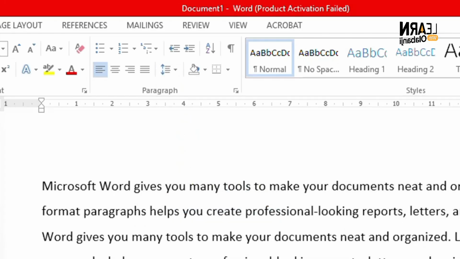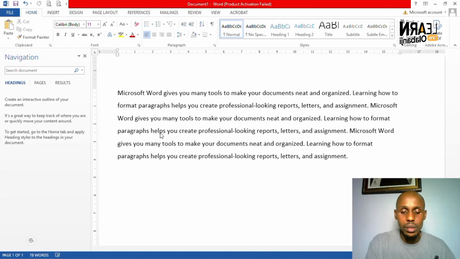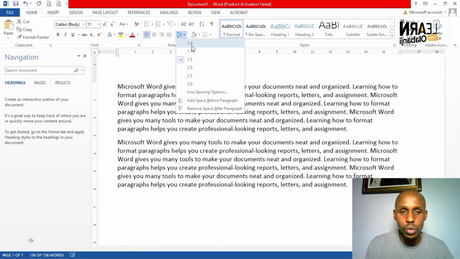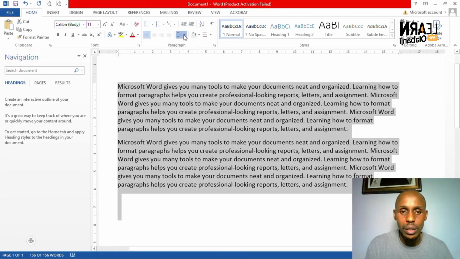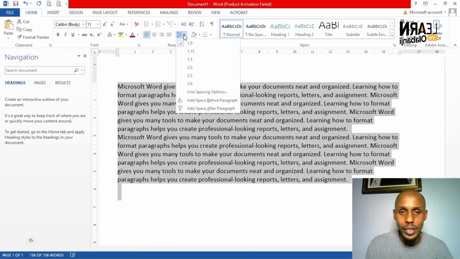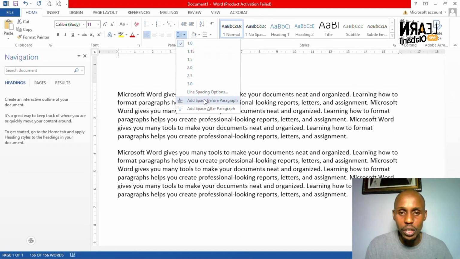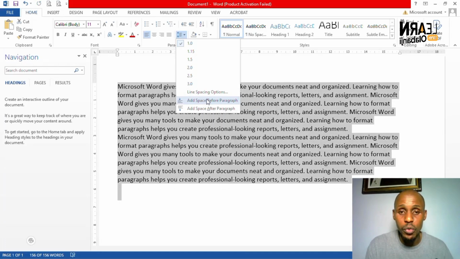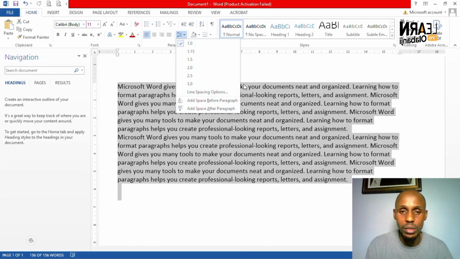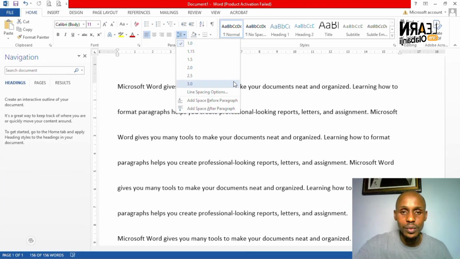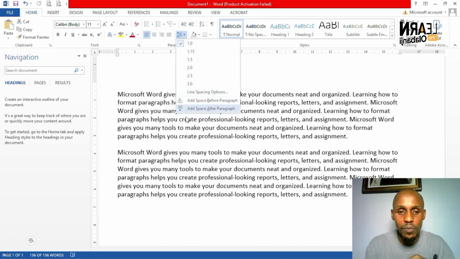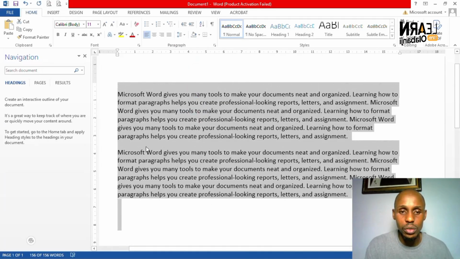So let me copy and paste this for you to understand better. I select one, so I remove the space after paragraph. Can you see? Now you can clearly see this. Add space before paragraph, and this is add space after paragraph. So you can see the difference, now that I've not selected any. So add space after paragraph, you can see the space that it gives to us here.